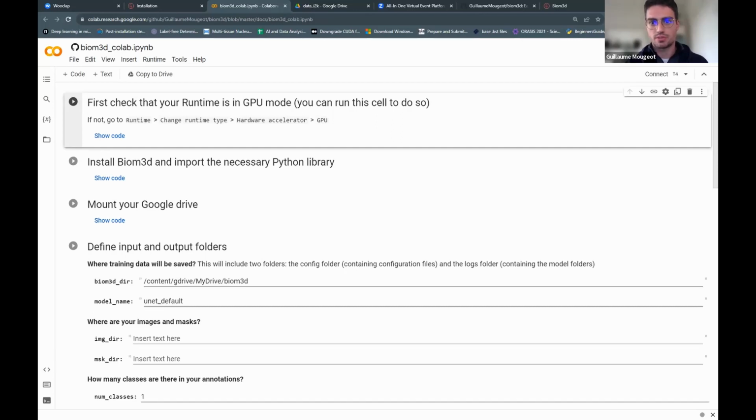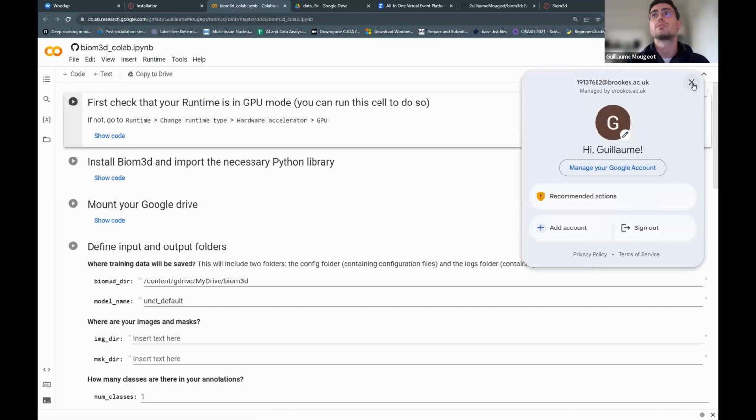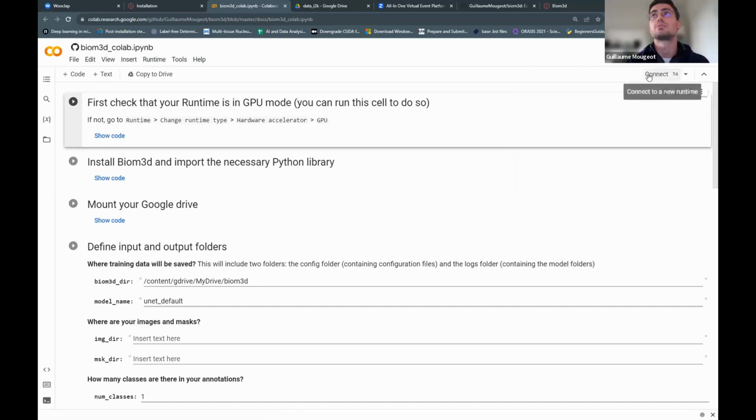If you have any problem with the dataset download or clicking on the link, something like that, just feel free to ask or to tell, or to upload your dataset on your Google Drive. And of course, if you have your own data, don't hesitate to ask me if you have any problem. So first of all, you must be connected with your accounts. And once you're connected, you can click on connect here in the top right corner. And it's connecting.